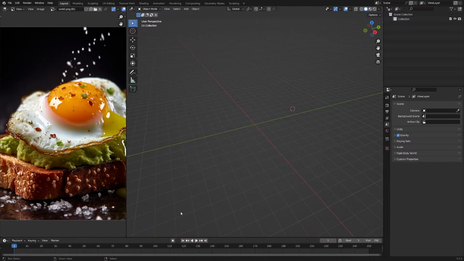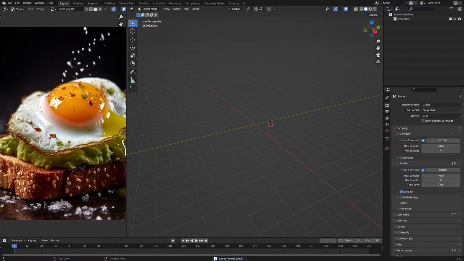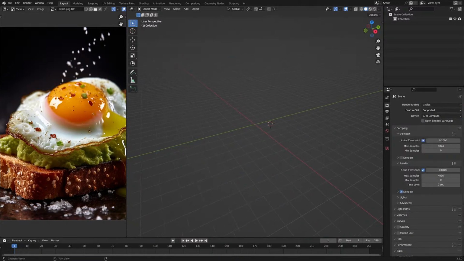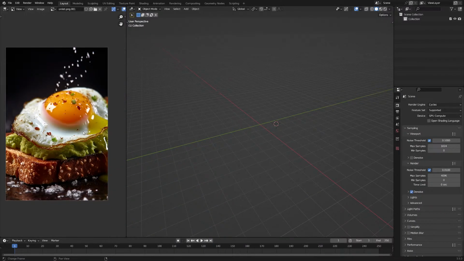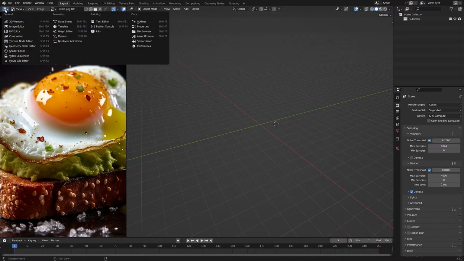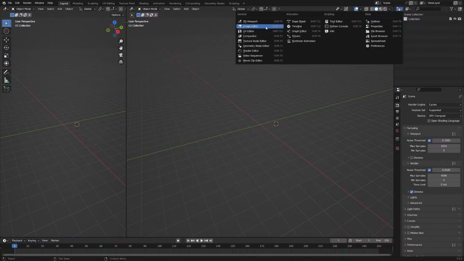So let's put it here, omelette for now. Let's go to Cycles, set it to GPU, and get the things out of the way which we don't need, clean it up a bit. Actually, we can make this one a 3D viewport, and this right here could be our image editor.